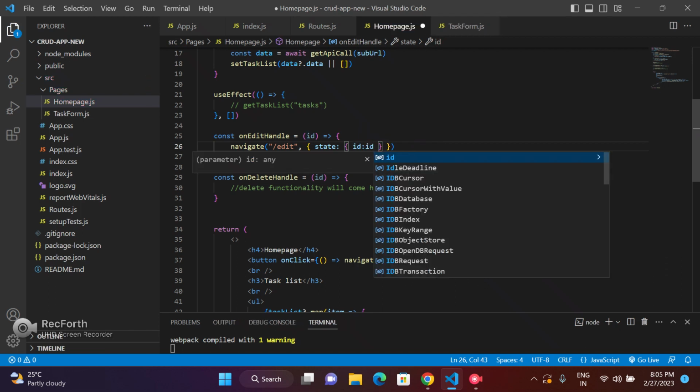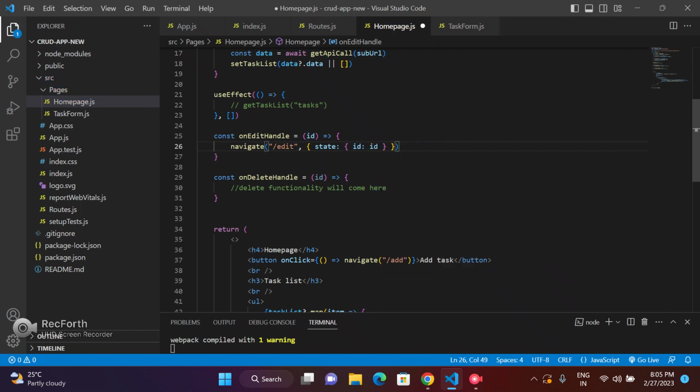I have written just ID, but the reality is that you need to write it as key and value. But if both sides are the same, you can remove one, and this can be written like this. If you don't know why this happens, you can go to our previous video. Over there we have discussed about this. Make sure that state is the variable through which you are sending it. Okay, so this is sent.